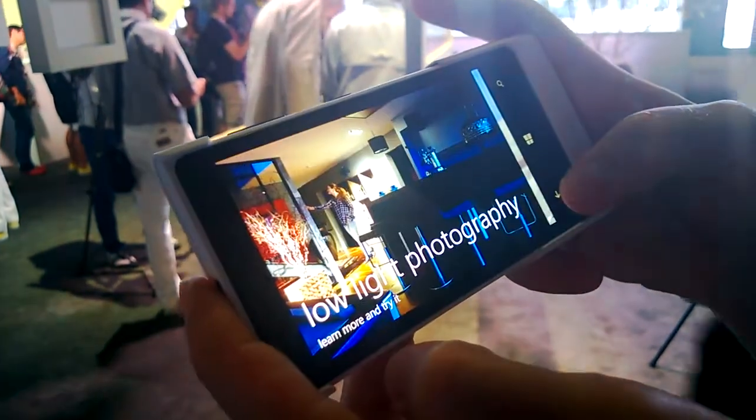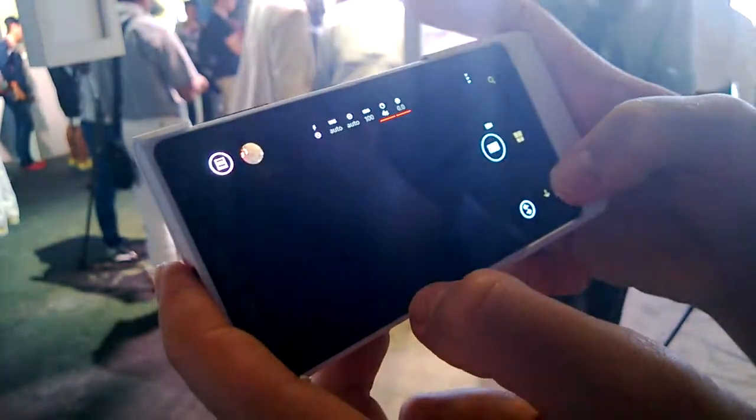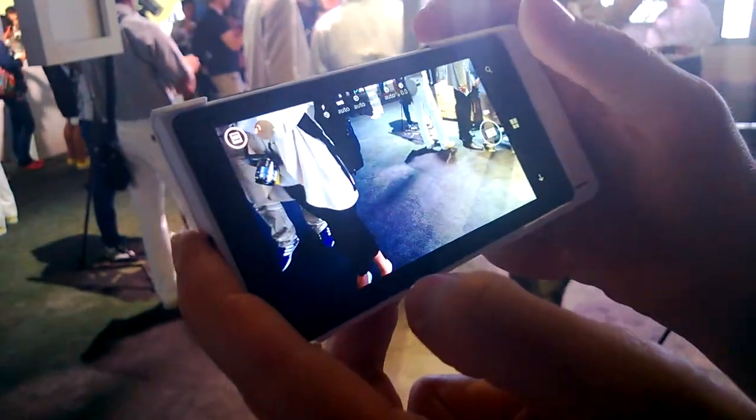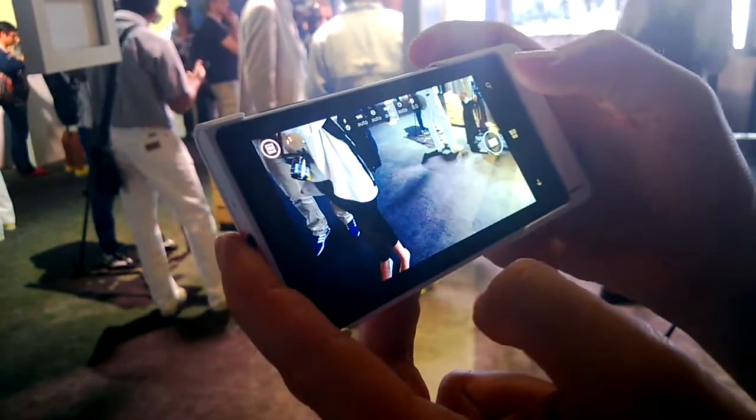Now, when the Shutter Pro comes to, say, the 920, will the tutorial come with it? Yes, it's part of it. Awesome. It's built into the Pro camera, so you can always go to the tutorial and check out and learn.